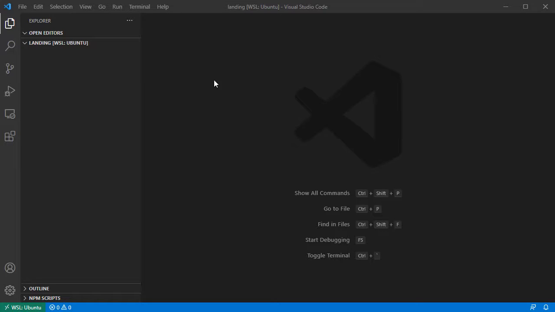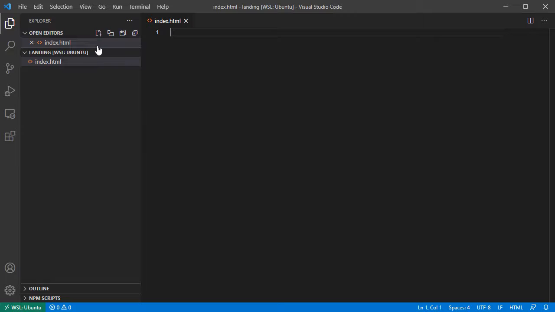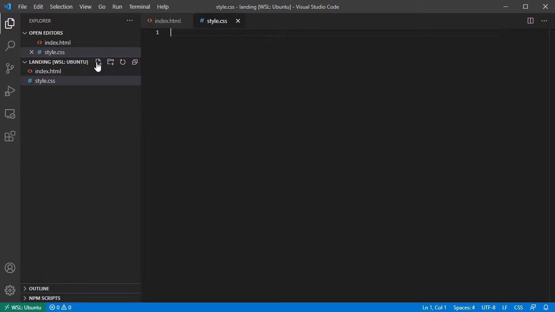Alright, so this is my VS Code. I open it in my folder. I don't have any files, so I'm gonna create 3 files. The first one is gonna be index.html. Of course, there's gonna be another style.css and script.js.